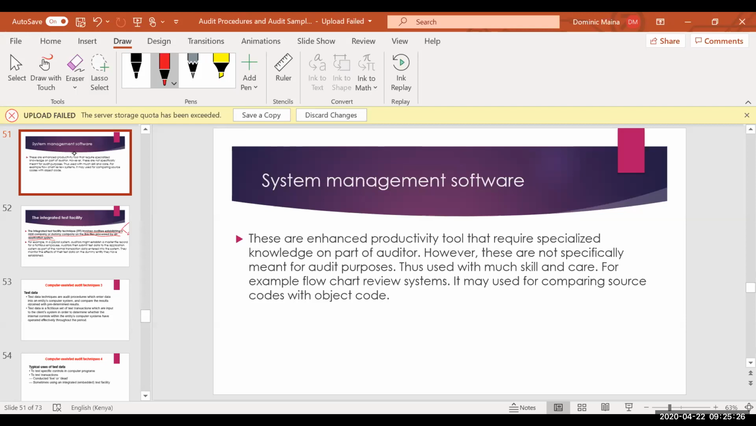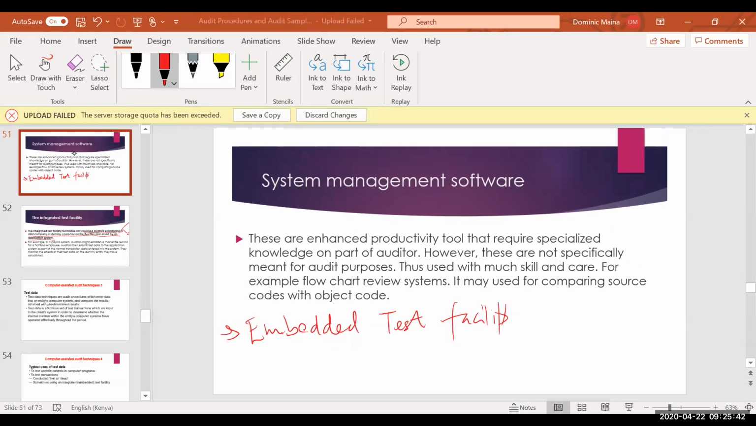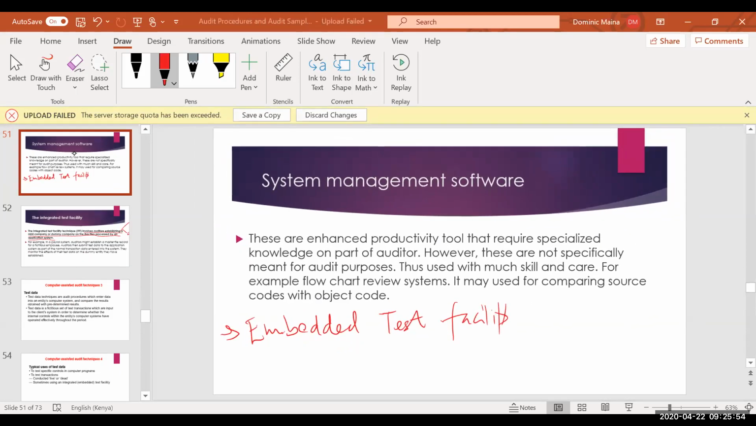Sometimes they are called the embedded test facility. Just to introduce another term here, they are sometimes called the embedded test facility. What does that mean? You are going to embed software on the client's main system that will help you as an auditor to pick the system automatically.